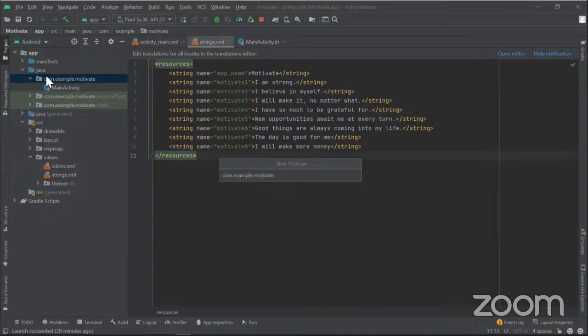If you look here, we actually have 3 packages already. We have com.example.motivate. You have this other one which has the Android test, and then we have this other one which has the test. So we will look into this as we go forward. Okay, so let's move on. We want to create a new package.